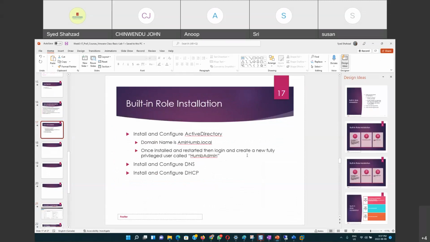All right, so once we are logged in, these steps for Active Directory are done. We're going to switch to DNS and DHCP.